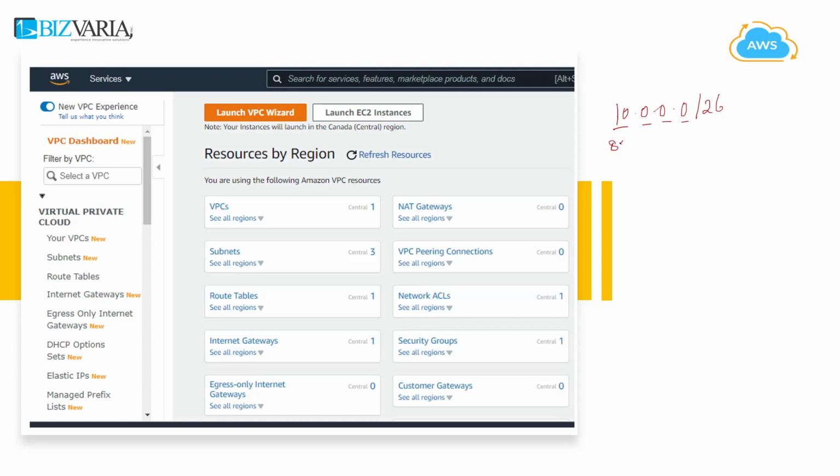Bits or bytes? I think bits. 8, 8, 8, and 8. So this means 8 times 4 equals 32. So if we want to know how many IP addresses I have in this block, this is called a block.